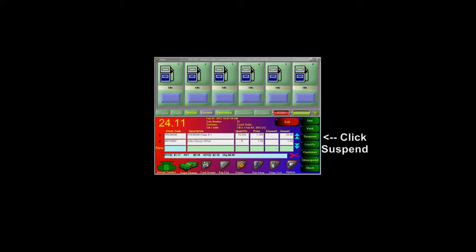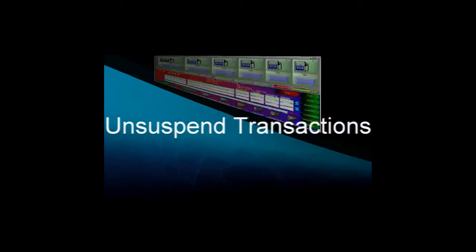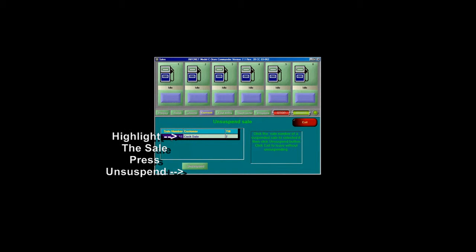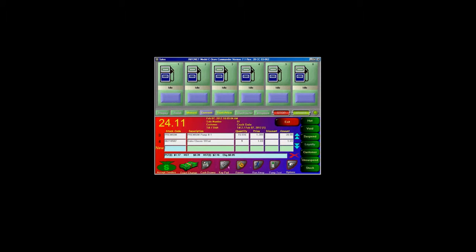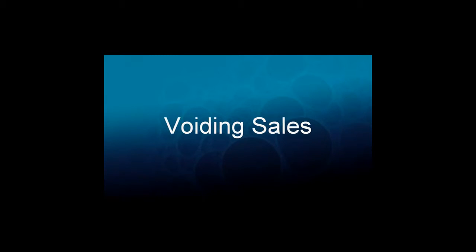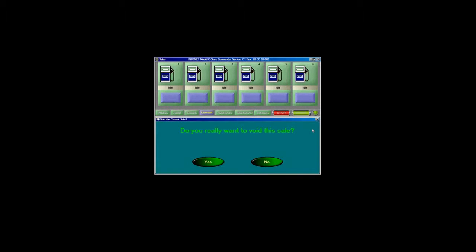To suspend a transaction, press the Suspend button on the POS. To unsuspend a transaction, press the Unsuspend button on the POS and select the sale number you wish to unsuspend. To void an unwanted sale, press the Void button on the POS screen.